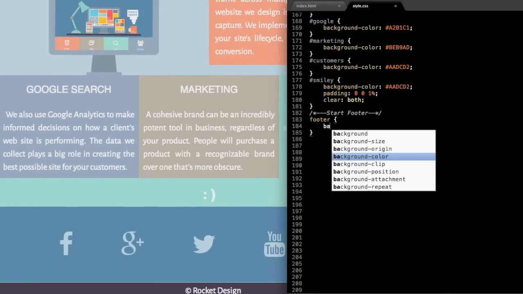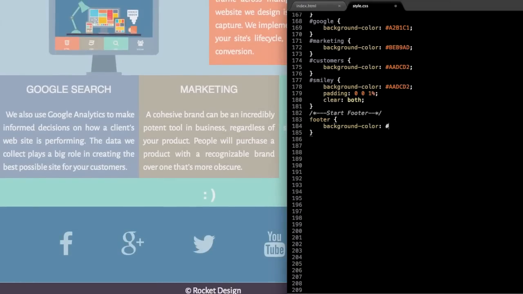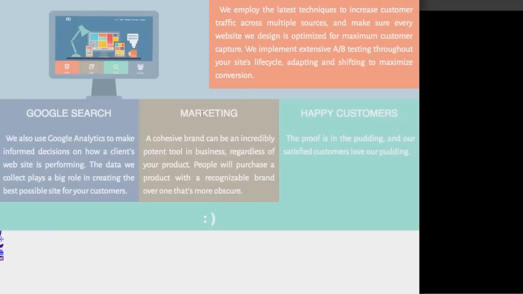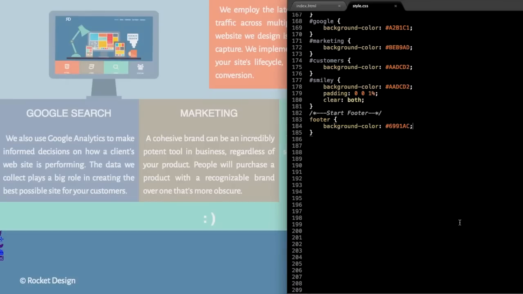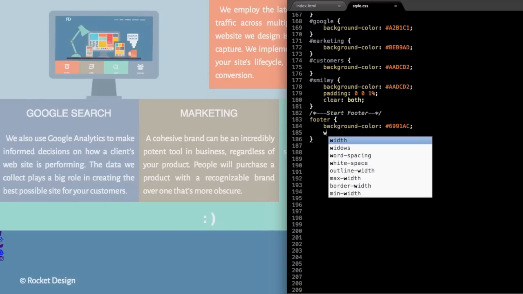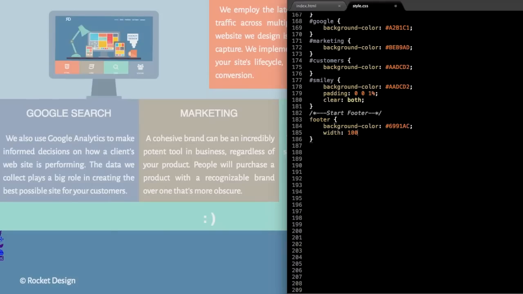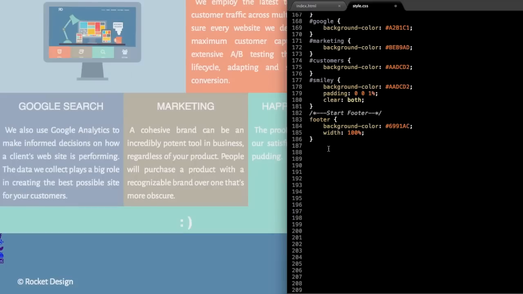And then so the background color hashtag is going to be, or hex value is 6991AC. Okay, and then let's give the footer a width, but first there we have that color displaying, and now let's give it a width of 100%, and then we can style the social media buttons in there.